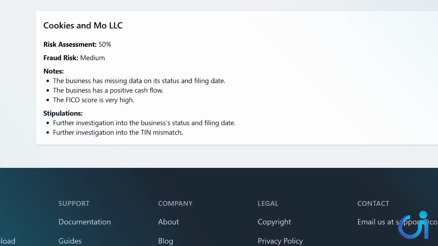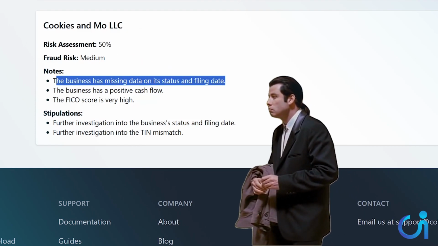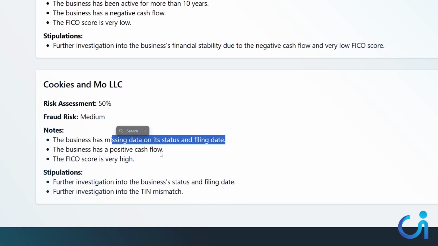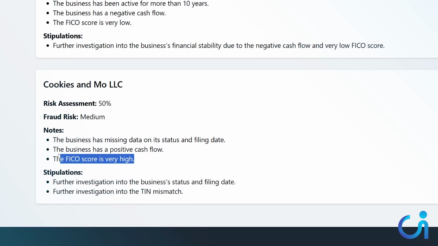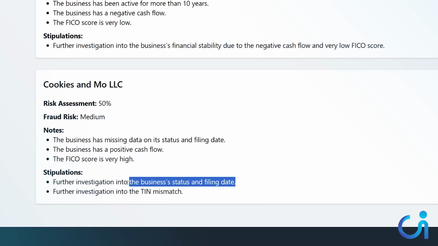Now, Cookies and Mo LLC, risk assessment 50%. They have missing data on its status and filing date, meaning that we couldn't find it in the Secretary of State. These are flags that we definitely should be aware of. They have positive cash flow, and the FICO score is really high. Now this may be somewhat concerning because look, it also says further investigation into the TIN mismatch. Further investigation of the business's status and filing date.